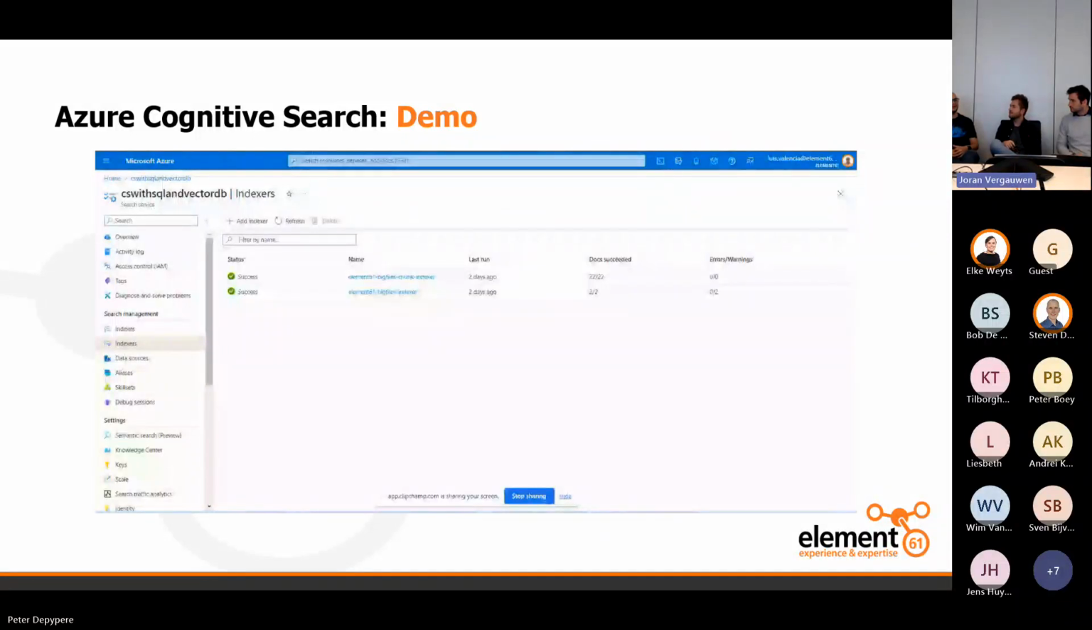The data source is connected to a container, so all the files will be indexed or re-indexed every 5 minutes. You could have different data sources and different indexers with different update schedules. Yeah, exactly. Okay, interesting. All right, nice.